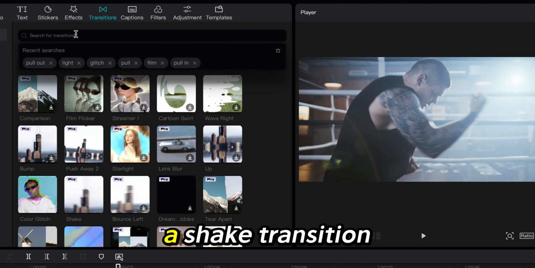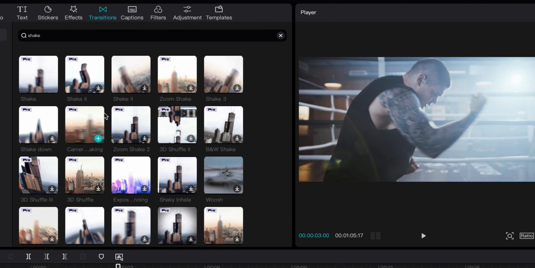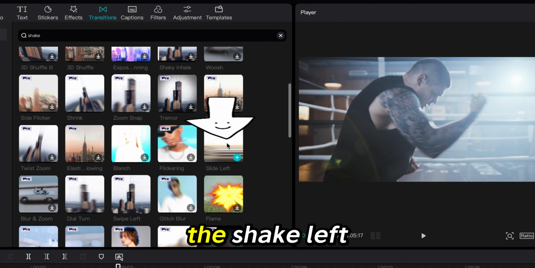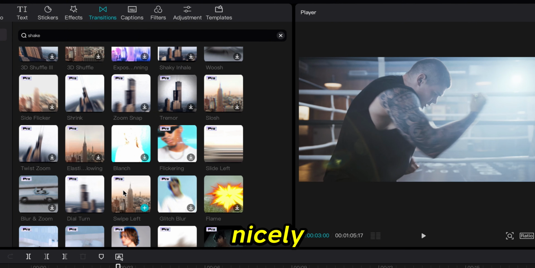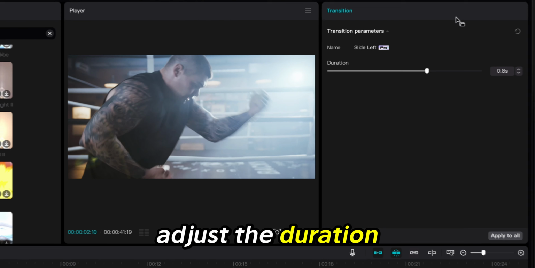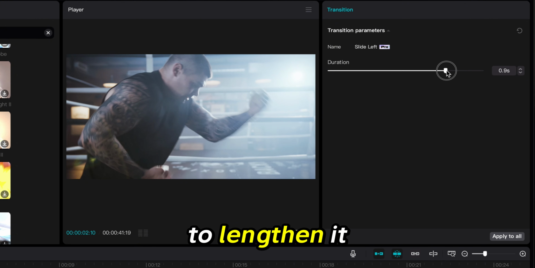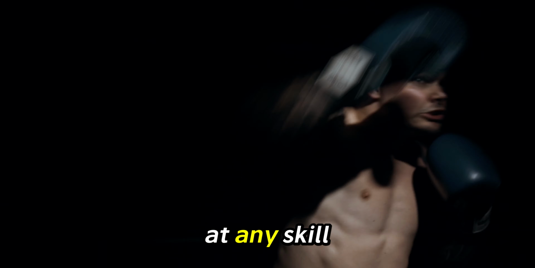Now I will go to the transition tab and search for a shake transition. The shake left transition has a shake effect that will blend nicely. Add it into the project. Next, I will adjust the duration of the transition to lengthen it and make it smoother. Simple, clean, and easy to accomplish at any skill level.